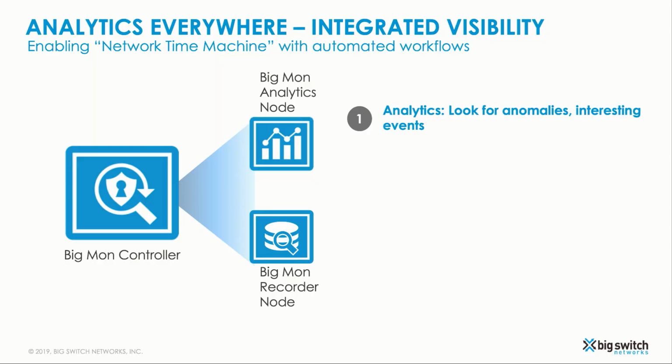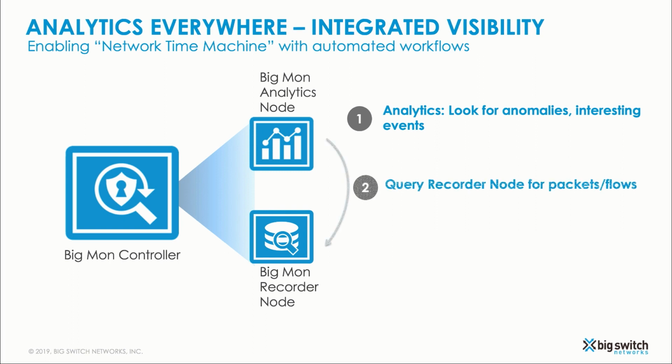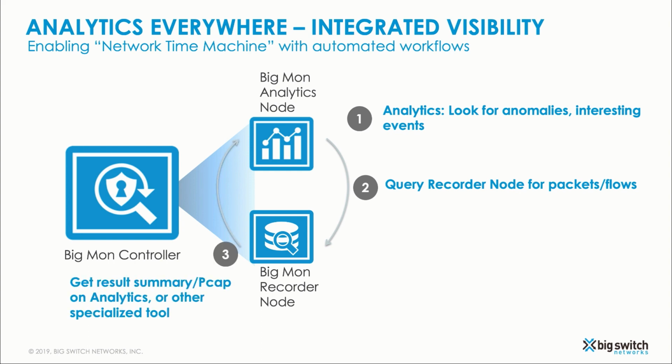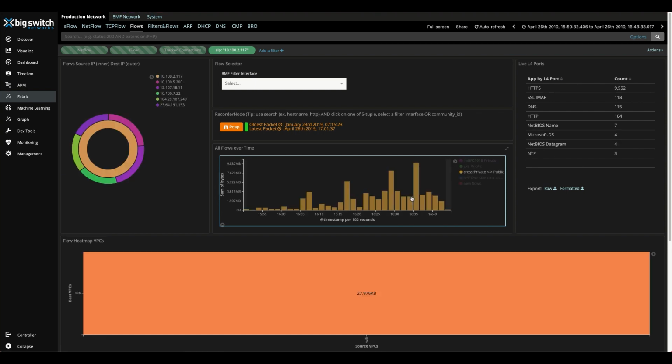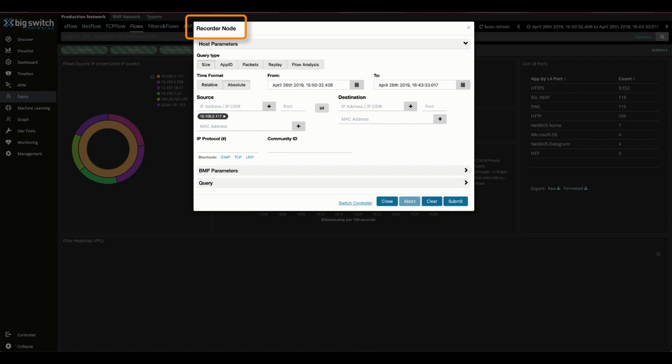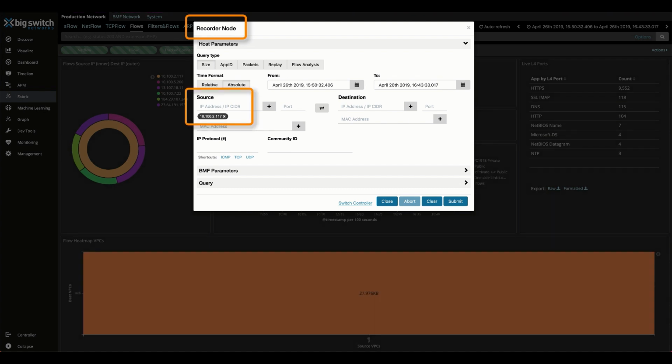Now let's say using analytics, we see an interesting event and now we want to inspect the actual packets related to this event. Leveraging the integration with multiple BigMon Recorder nodes, the BigMon Analytics node can query them to fetch packets related to the corresponding event. Here, we see a filter based on five tuple and a time interval applied on the analytics dashboard. Packet Recorder node is now queried, and note that the filter based on five tuple and a time interval is carried over to the Packet Recorder node.